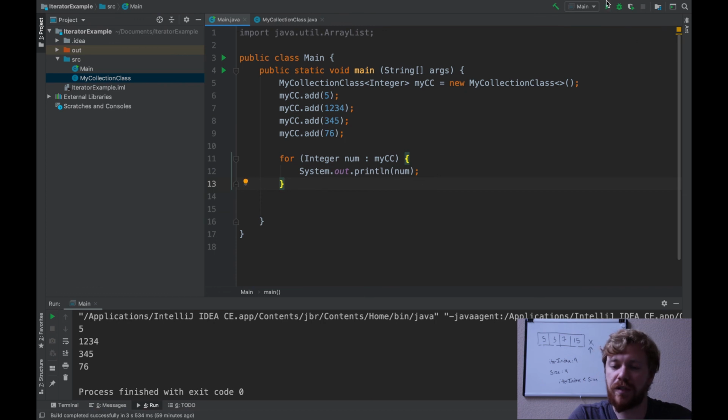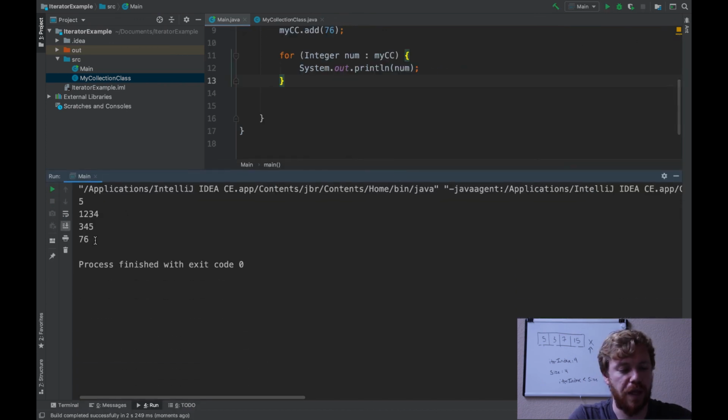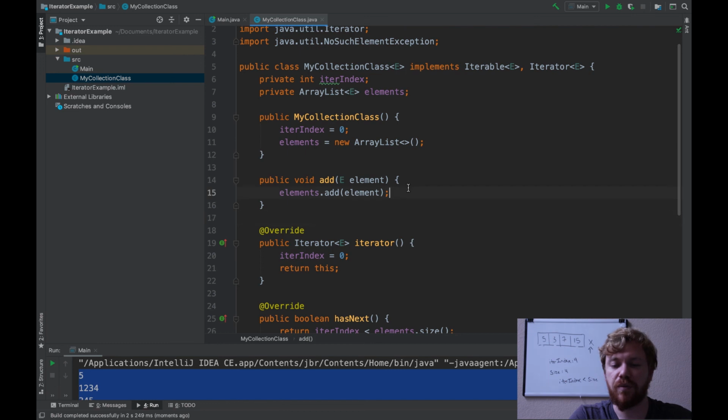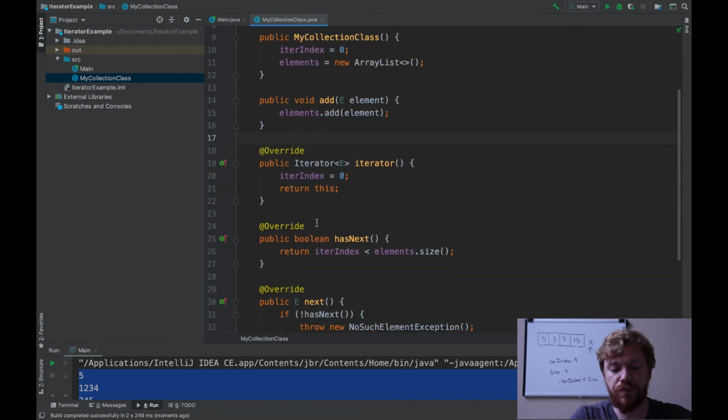Okay, so let's go ahead and run it and see if it runs exactly as we expect it to. And there you go. And so now we've appropriately implemented the Iterable interface as well as the Iterator interface in conjunction.